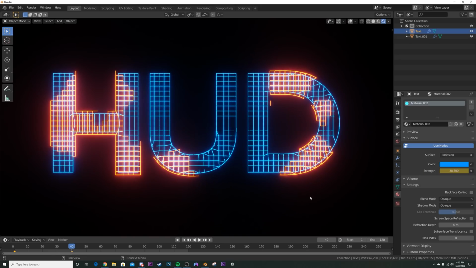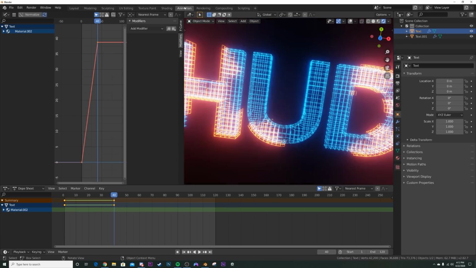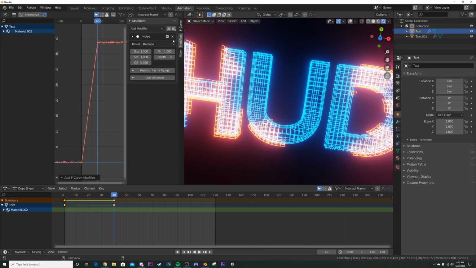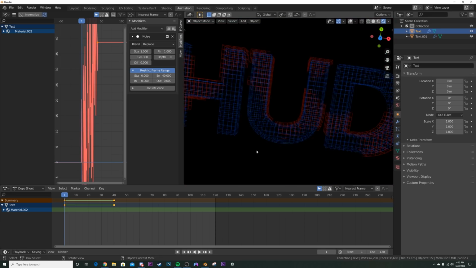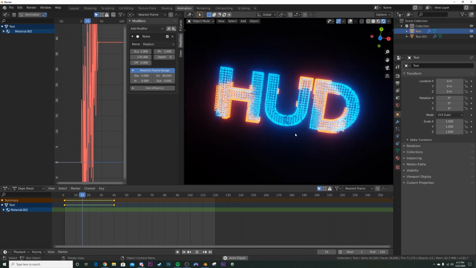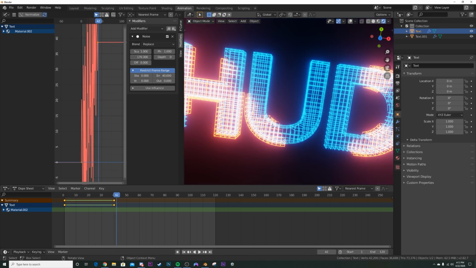And right-click, insert keyframe. Now let's go to animation. We can see that. Add the modifier, which is noise. Restrict the frame range from right here. Restrict frame range, end at frame 40. And then we'll bring up the strength. And then now we can see our animation working. It blinks in very nicely.